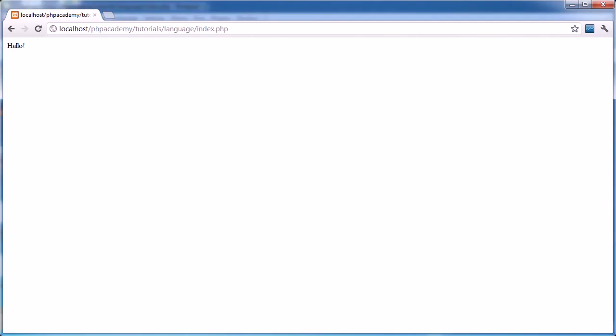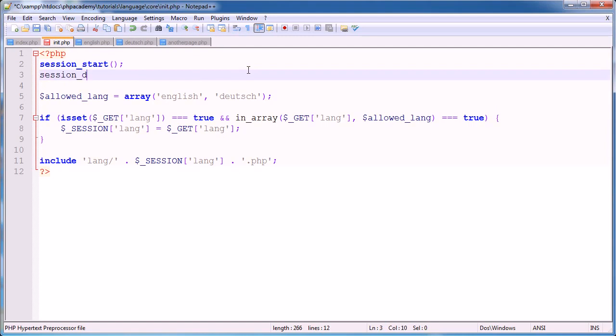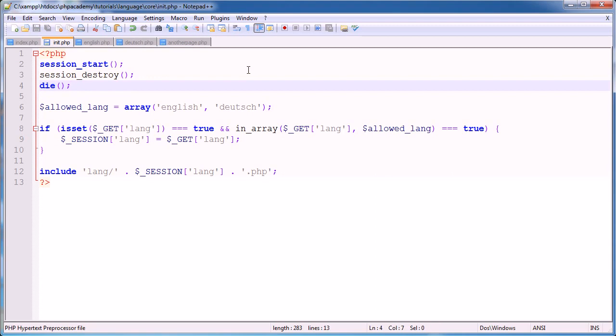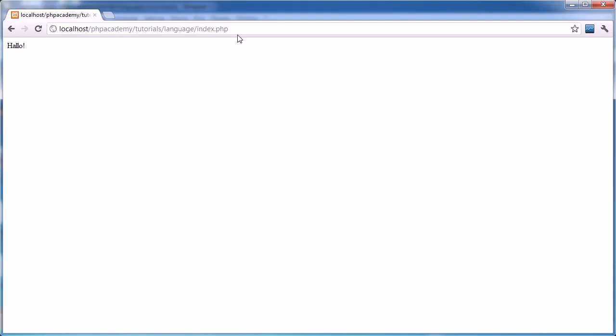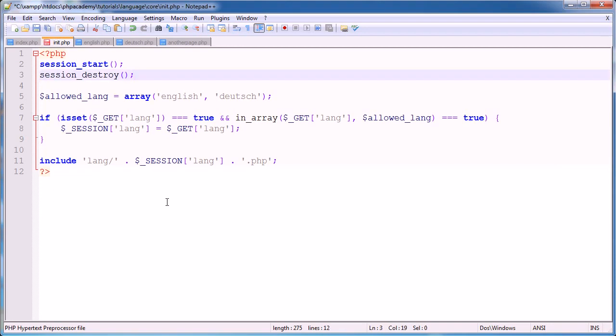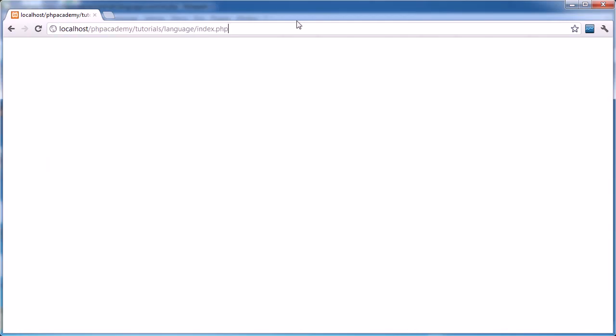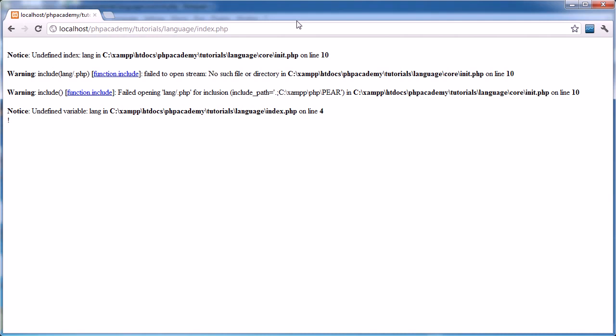Now, at the moment, this isn't a problem because we're always going to have a session stored. But inside the init, I'm going to say session_destroy, and then kill the script just there. So this will basically remove the session. We're not executing anything after this. But now I'm going to get rid of these two lines. Now there's no sessions. This assumes that the user's visited the site for the first time and hasn't picked a language or anything like that. When I press enter, we get all these errors.